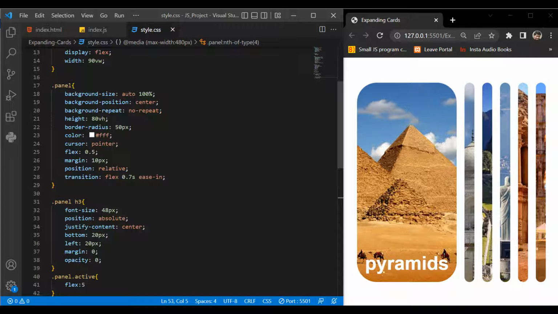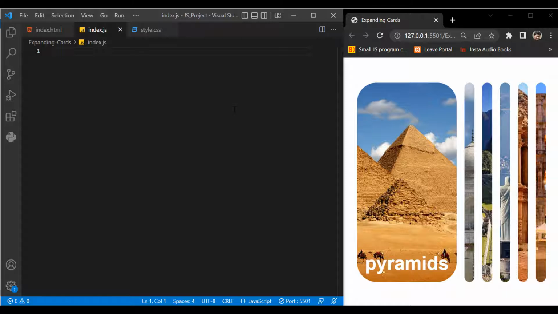Now let's jump back to the index.js and let's add the logic where if we click, there happens a smooth transition and we are able to expand the card on which we are clicking. So let's jump back to our index.js. In this, we'll be writing just probably 15 lines of code. So it will be easier.